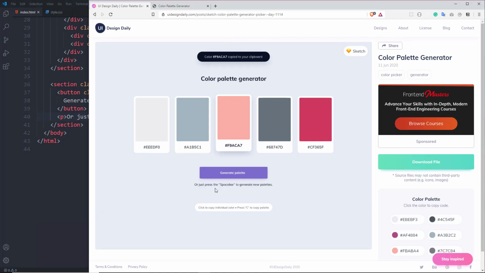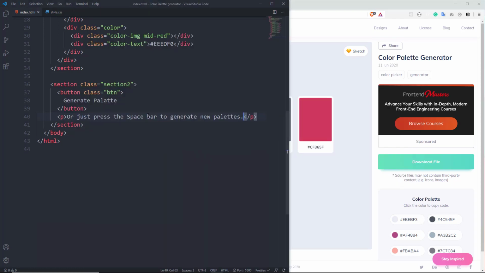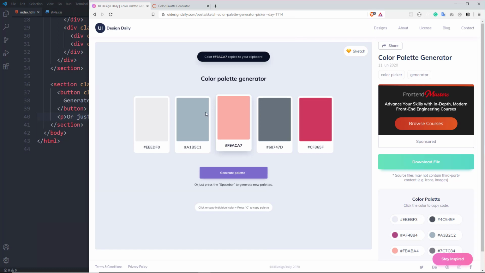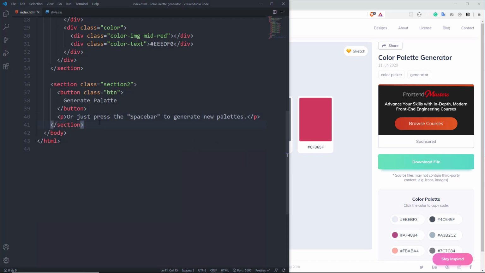Okay, that's it then. New palettes, and a full stop there, and this space bar should be 1, and it should be wrapped up in quotes. Okay, simple. All right, so that's simple. That's what we need. Or just press spacebar to get the palettes, right? So that's what we need. And then at the end, we can just have it here in the section itself.